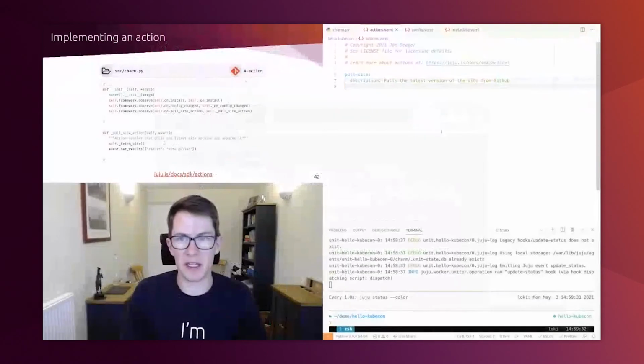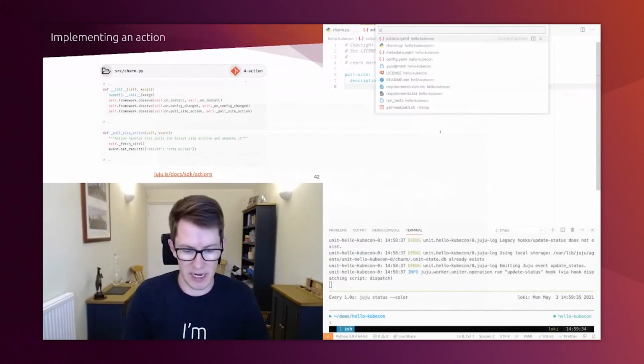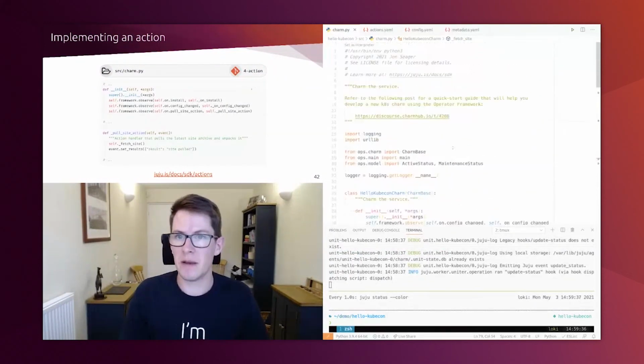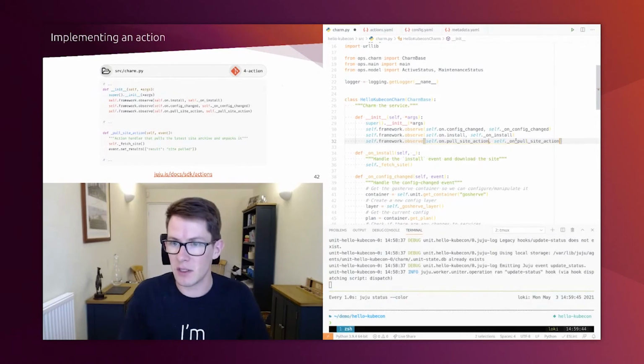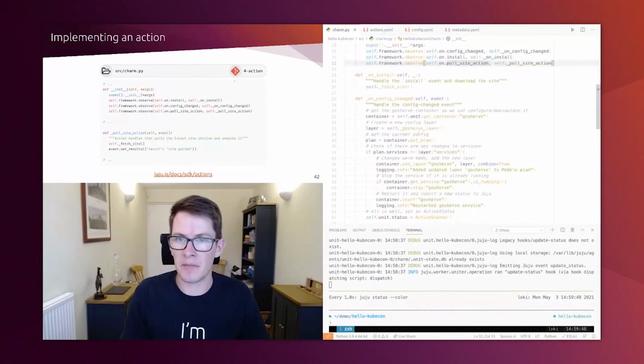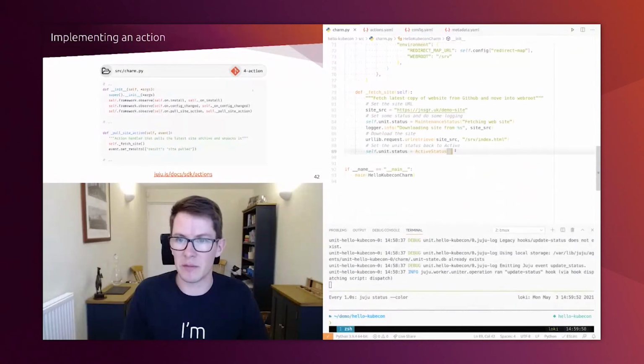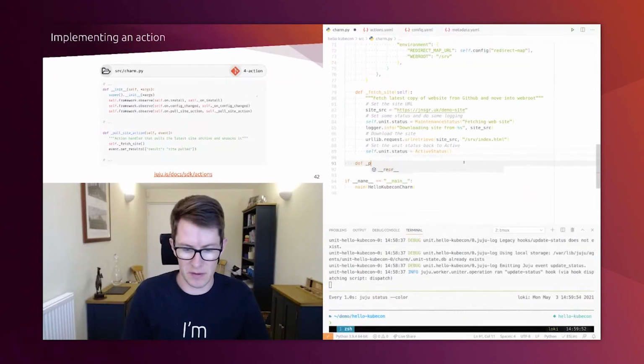So if we just drop back into the editor and go ahead and implement that now, let's jump into the charm code. The first thing I'm going to do is just add the handler up in the init method here. So we're going to say on pull site action, and just to match the slide, I'll get rid of the on there. And then we'll drop that down at the bottom. So this is going to be def pull site action.